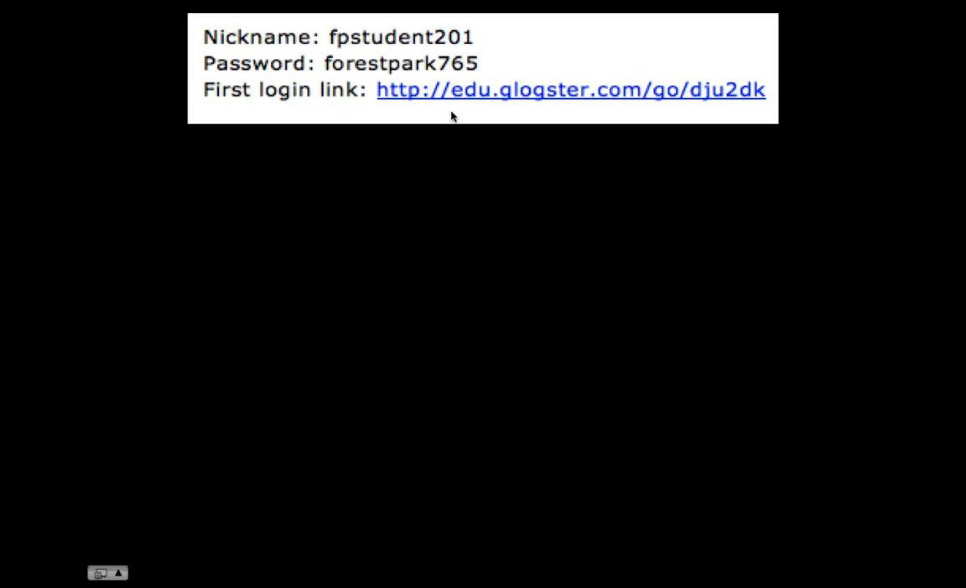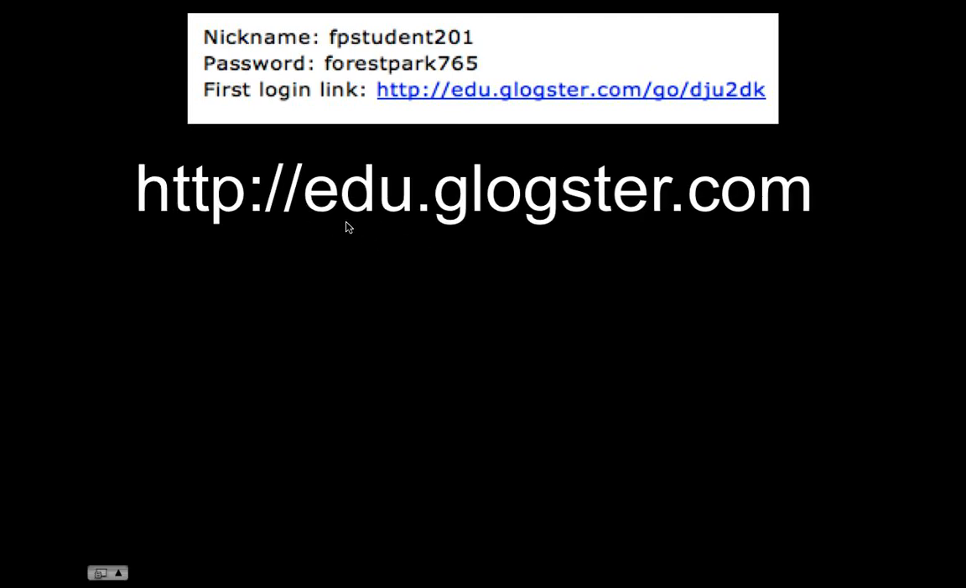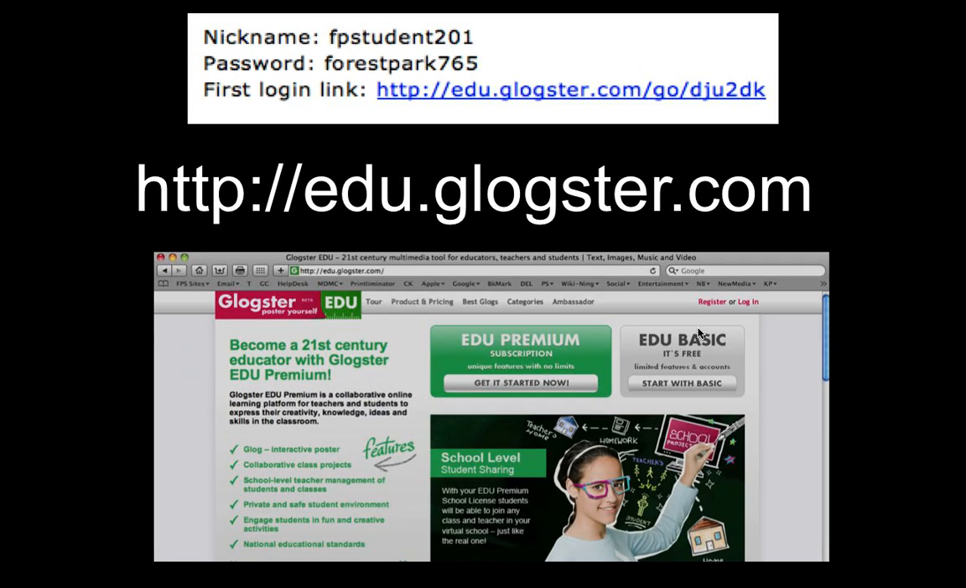If you don't have a first login link, or just when you want to get back to Glogster, the web address is edu.glogster.com. So you can go there at any time to log into your account. This is what the login page looks like. Up in the top right hand corner there is this login link. That is what you can click to log in.